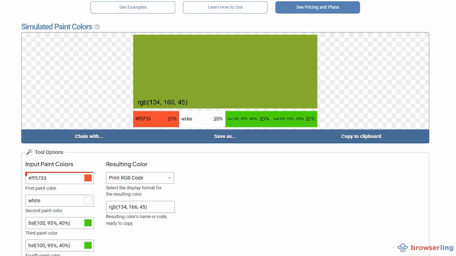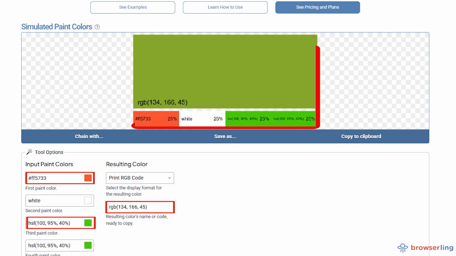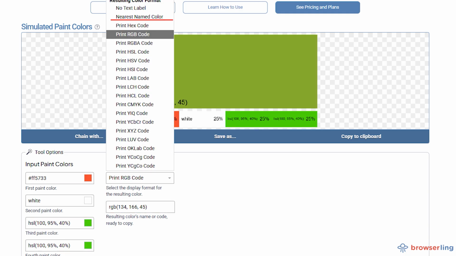Inside the tool, you'll find input fields where you can enter up to 4 paint colors. You can type simple color names like blue or red, use hex codes like FF5733, or enter RGB and HSL values. You can also pick colors directly from the palette. The tool automatically blends the selected colors and displays the result in your chosen format, such as hex, RGB, RGBA, or even the nearest named color.